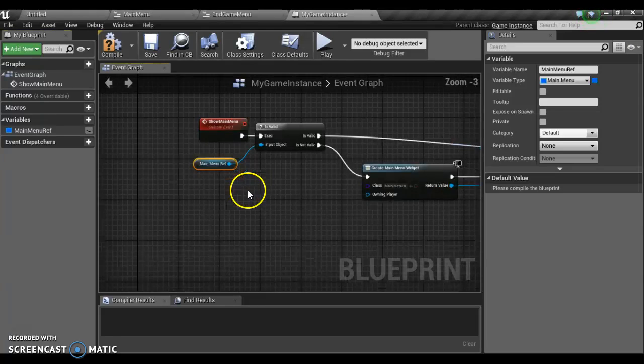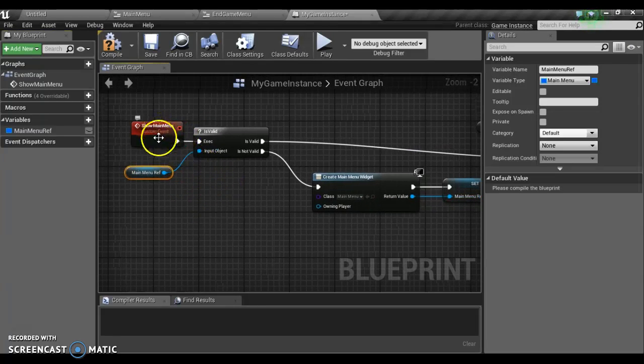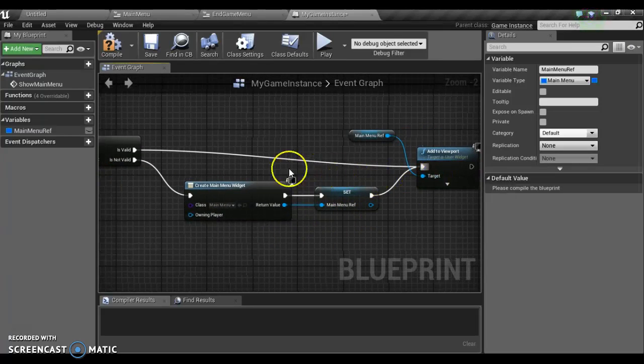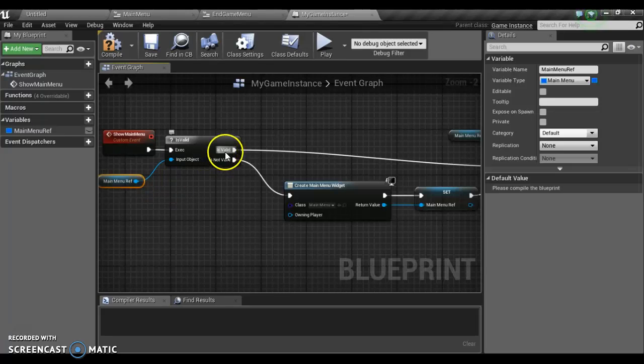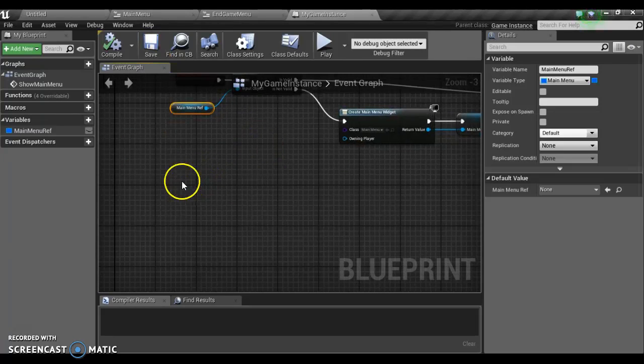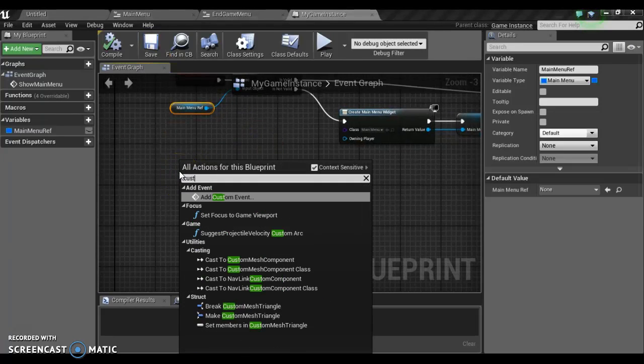So this script, when it calls show main menu, will check, do we have a main menu reference? If we don't, we're going to create a widget and call it main menu reference and add it to the viewport. If we do already have it, it's just going to add it straight to the viewport. So compile and save, and we're going to do that again with another custom event.